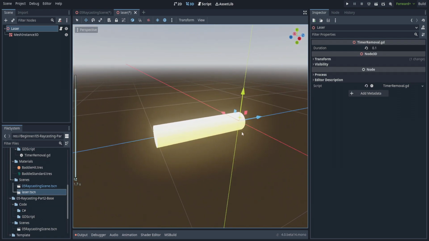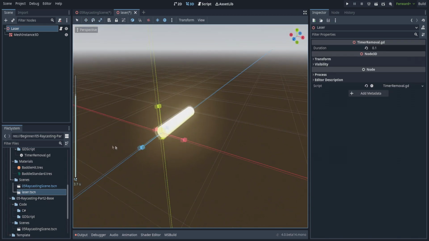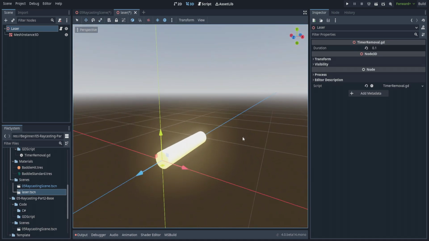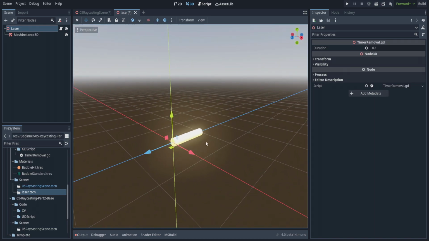I've also left the cylinder one unit long. The reason why is that if we leave it like this, we can scale it as far as we want, and we can have a laser that is the exact length we want. Obviously, we would replace this with better effects if we were making a proper game, but for the time being, this will suffice for what we need.